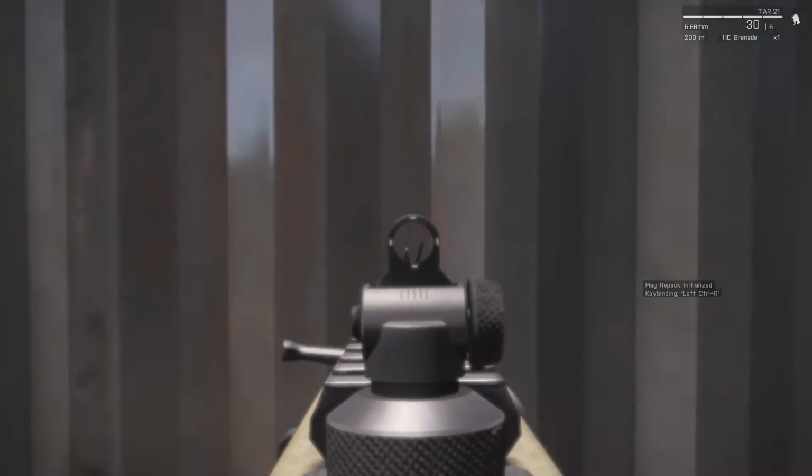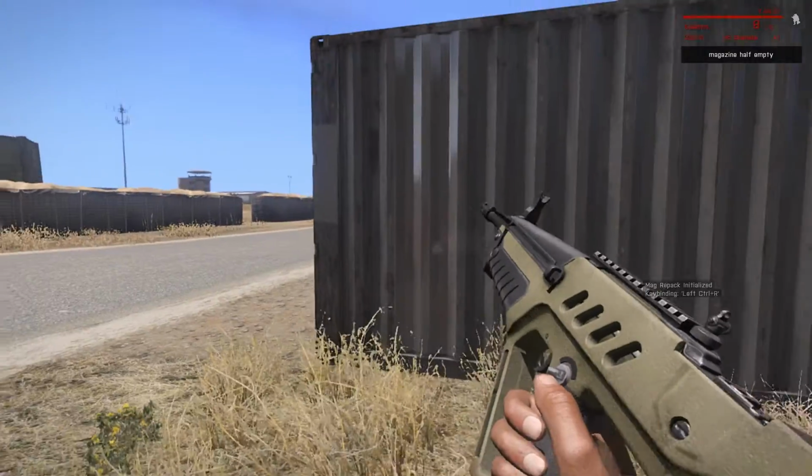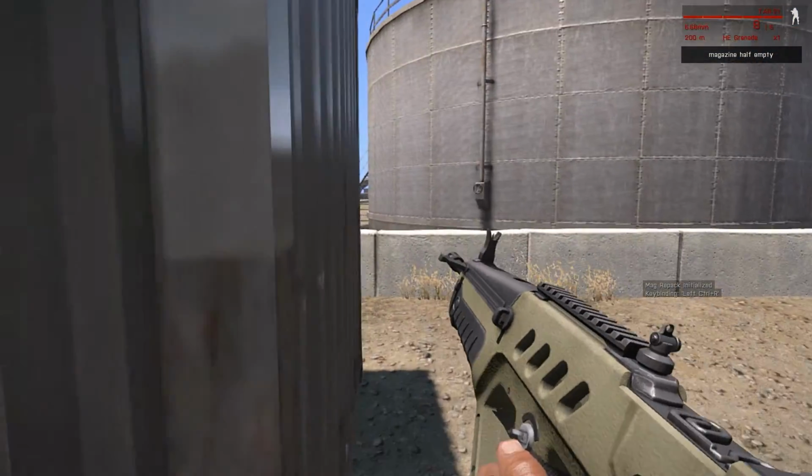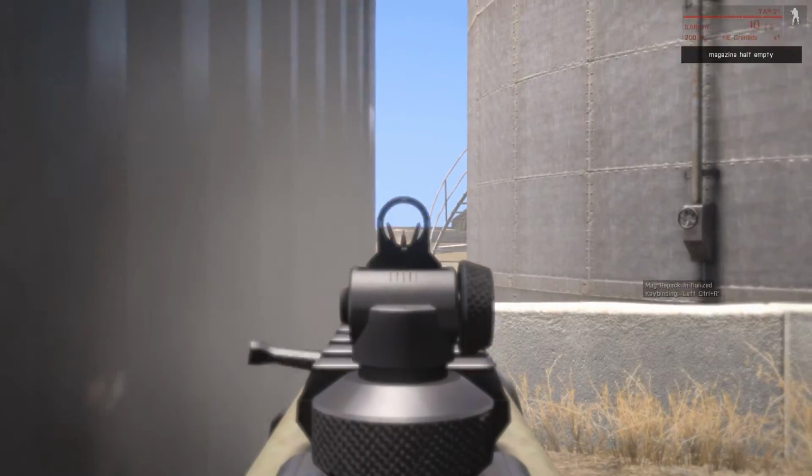As my magazine reaches half empty, we'll see in the upper right portion of the screen, magazine half empty. As I reload it, the null hint cancels it out. We'll demonstrate it once more.